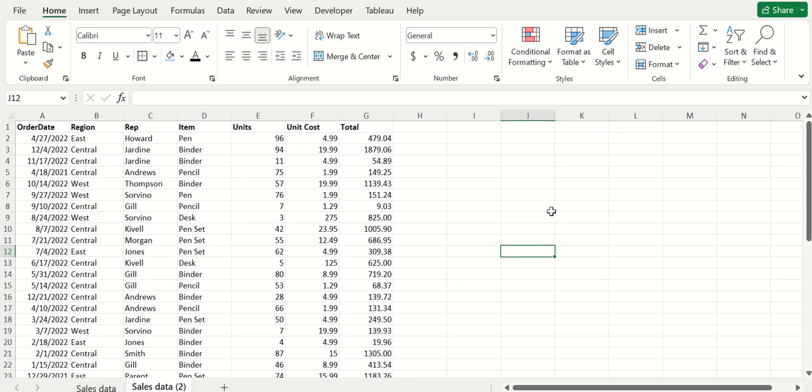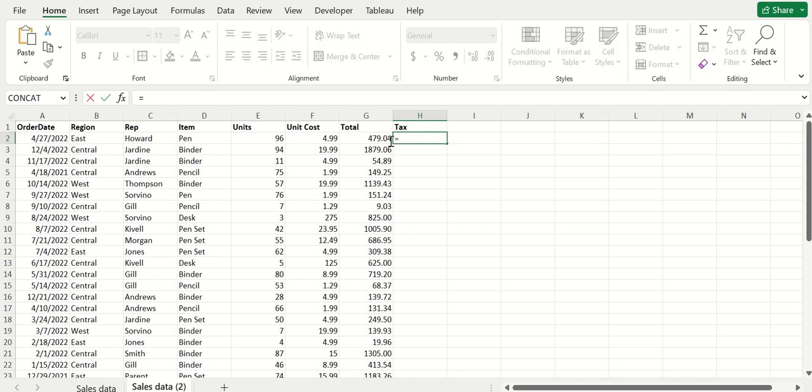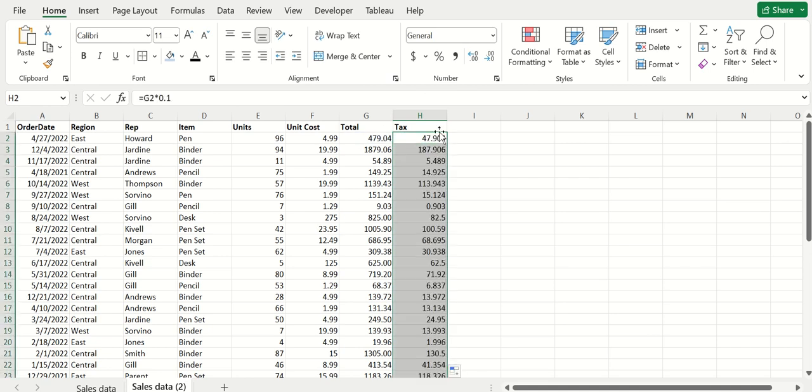So first, I'll show how relative reference cells work. So let's say that I want to calculate tax on these totals right here. So I'm going to add a header here for tax, and I'm going to assume that tax is 10%. So my formula is going to be equals this times 0.1 for 10%, and I'll hit enter. And then I'm going to double click right here so it copies the formula all the way down.